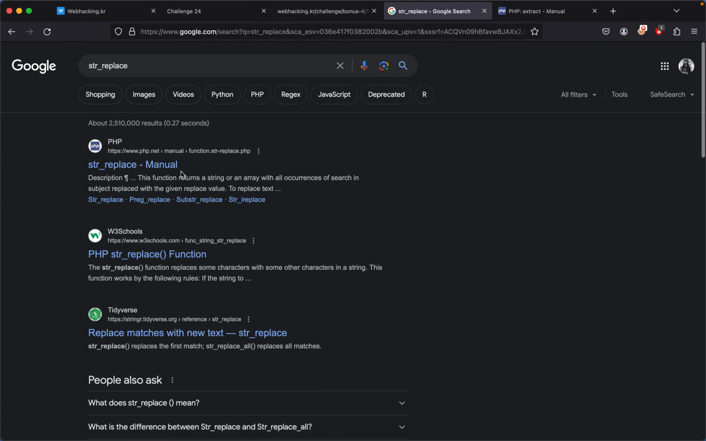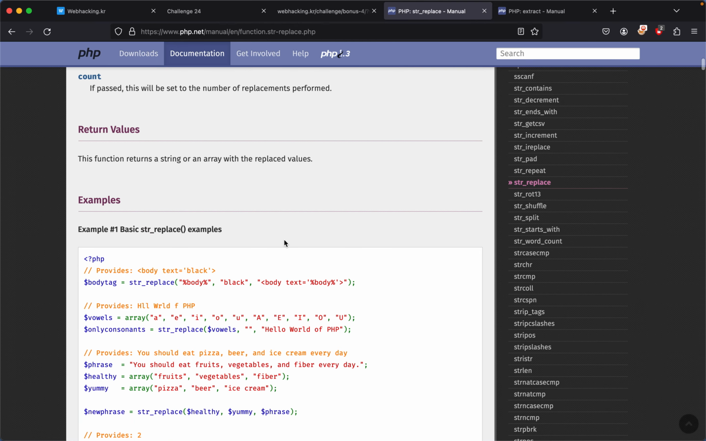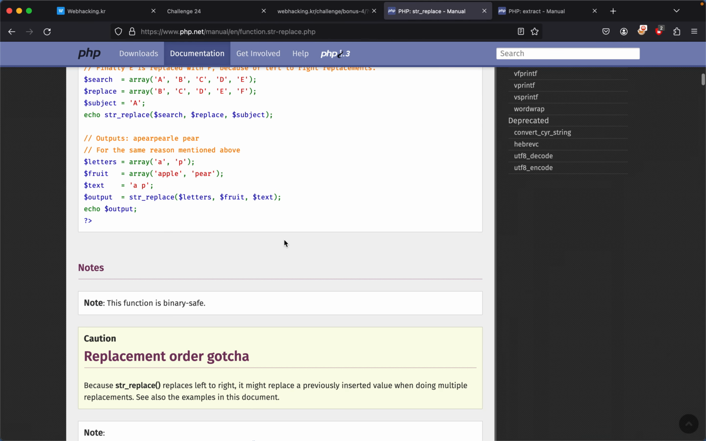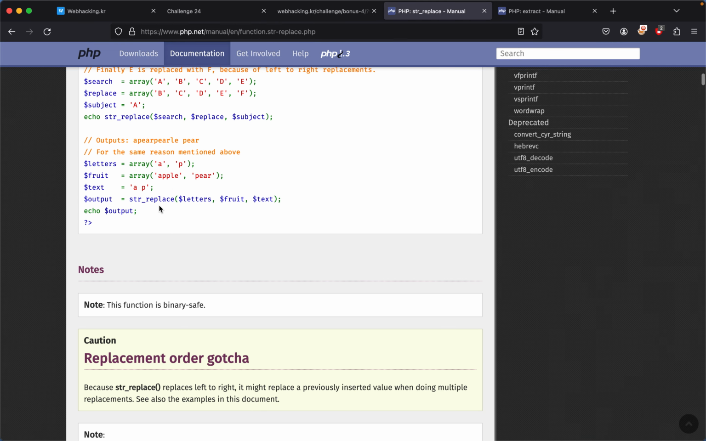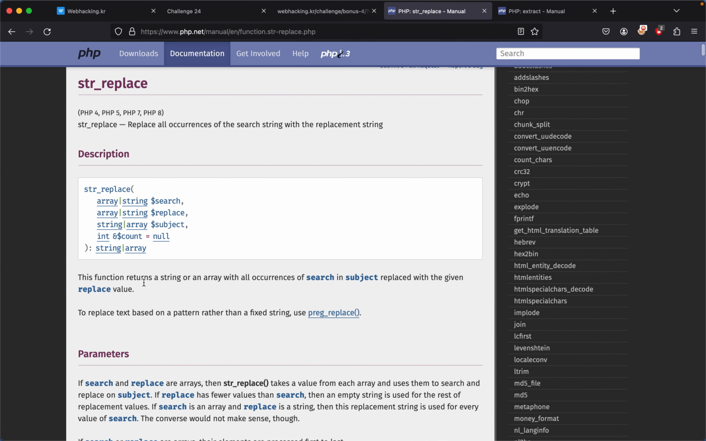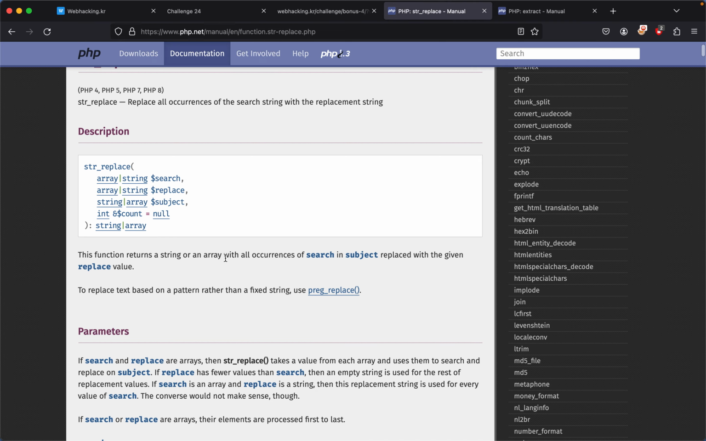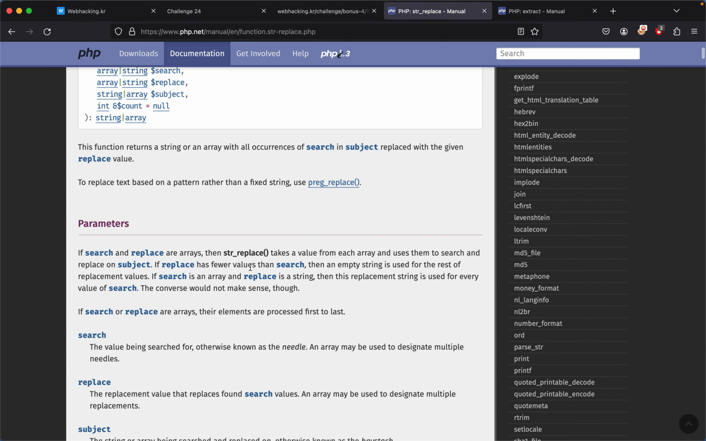String replace. It searches and then it replaces. This function returns a string with the search string replaced.